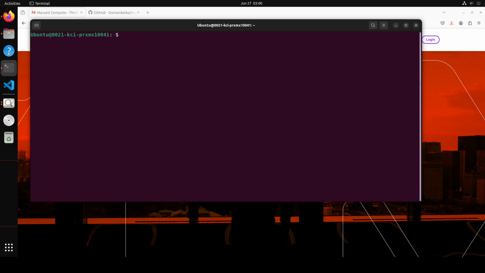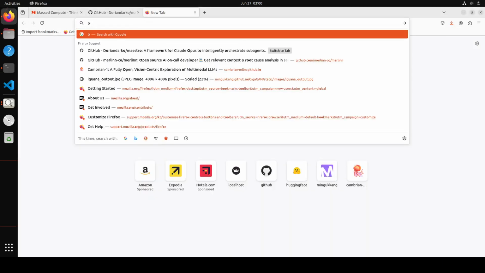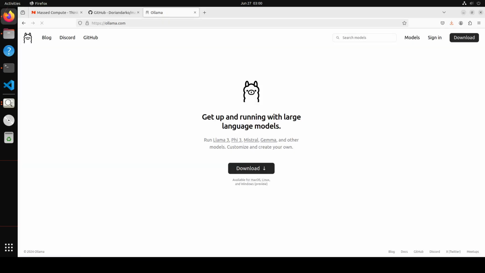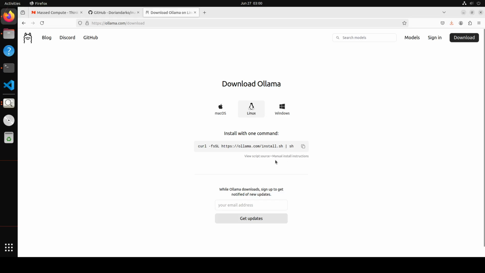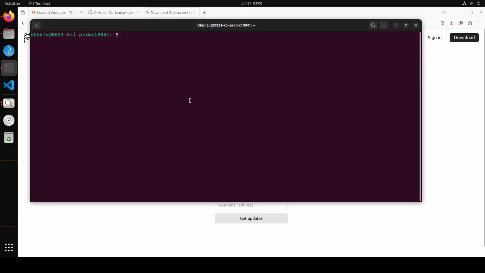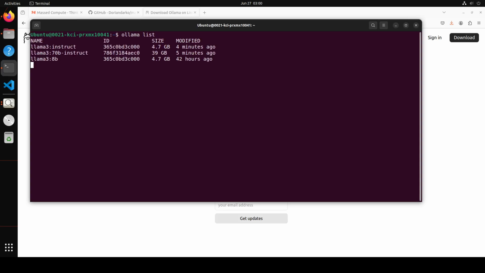And now, in order to get it installed, make sure that you have Ollama installed. And if you don't have Ollama, just go to ollama.com, and from there simply click on download, and then whatever your operating system is, Linux, Windows, Mac, you can simply follow these instructions. For example, for Linux, just grab this command and run it, and it is going to install Ollama on your system. Then if I do ollama list, you can see that I already have downloaded these models. You would just need the instruct and 70 billion instruct for this.